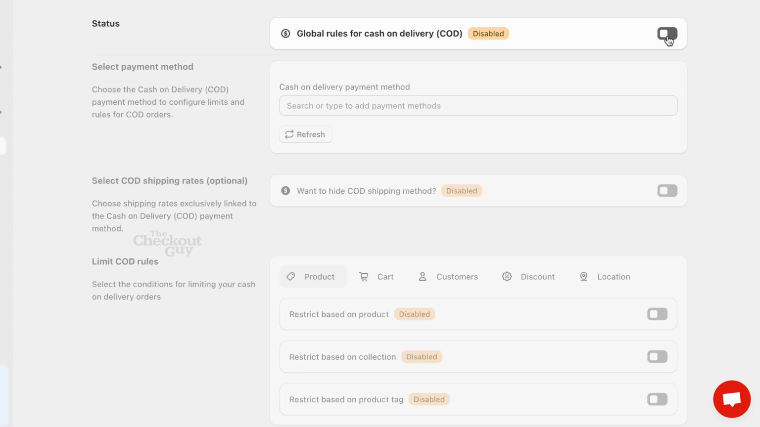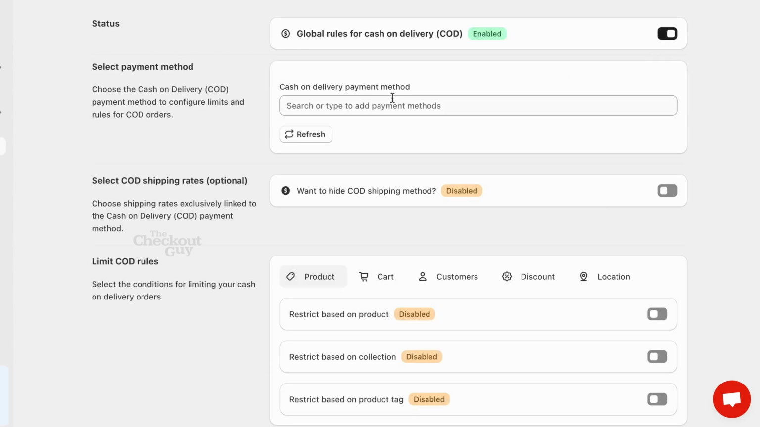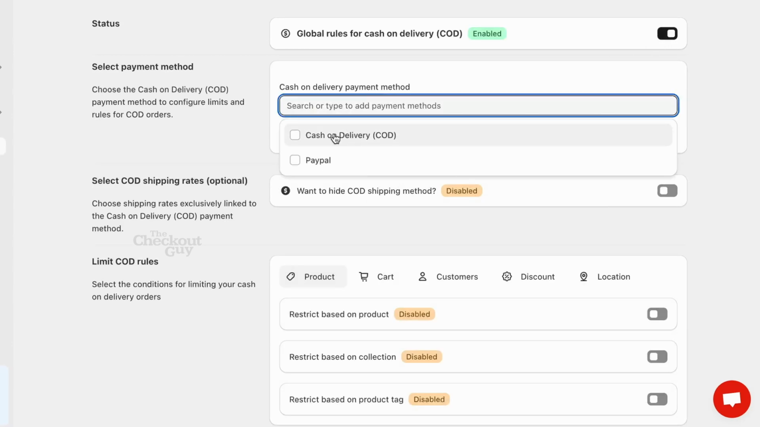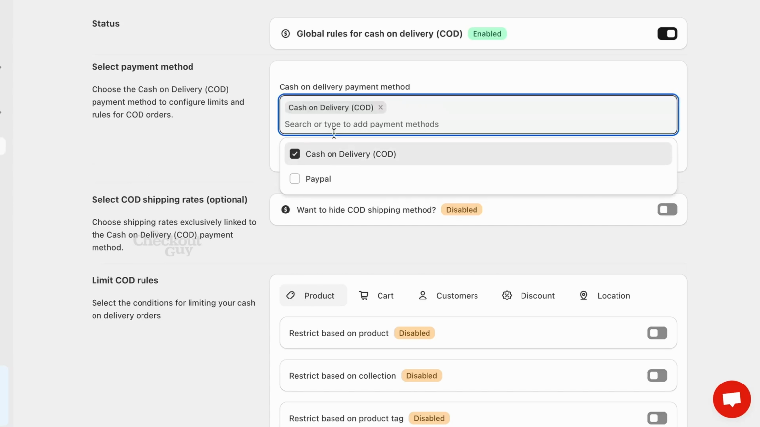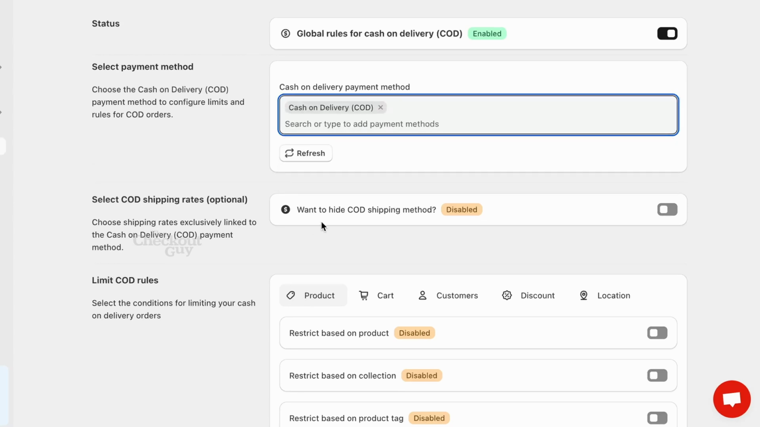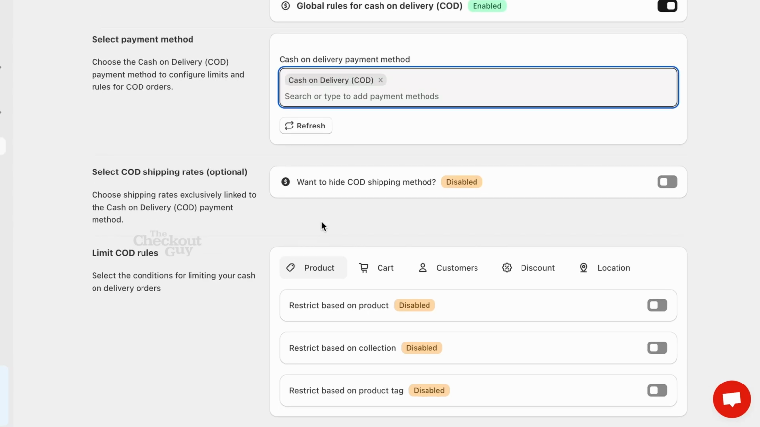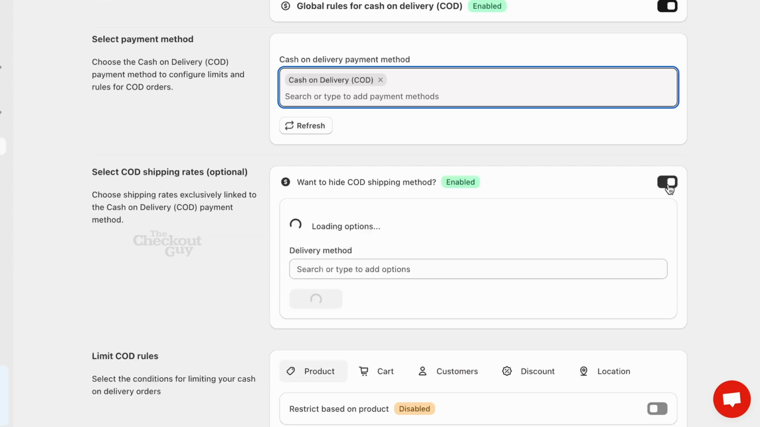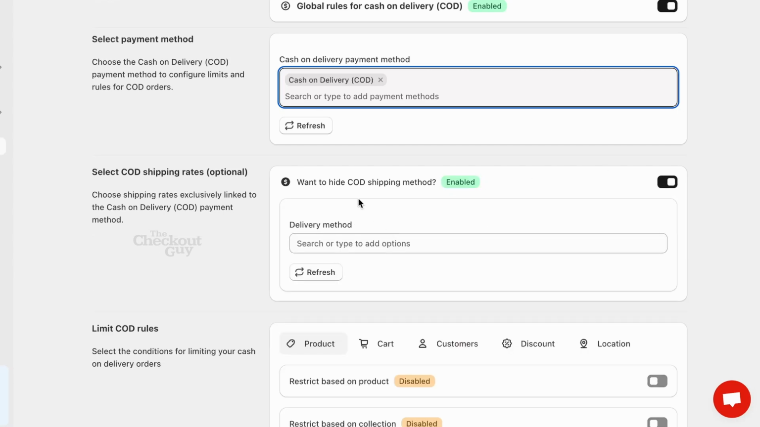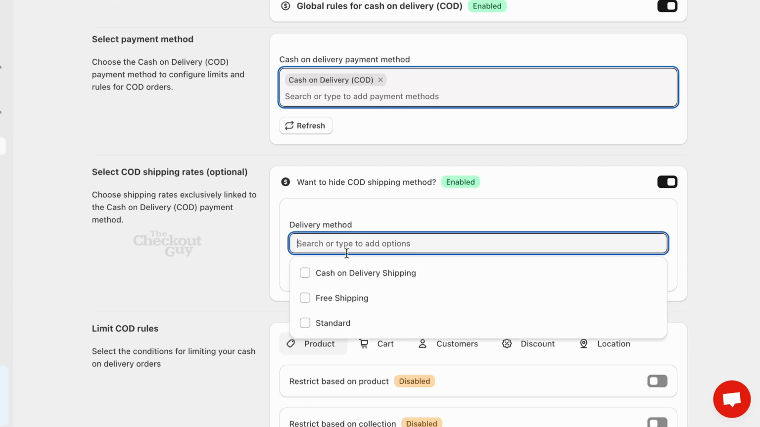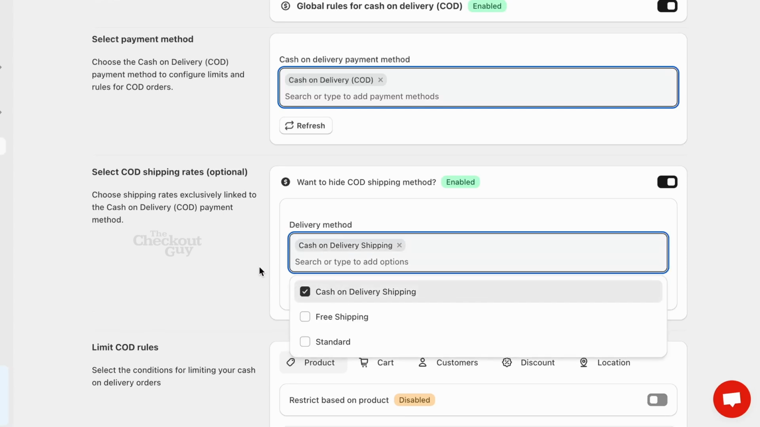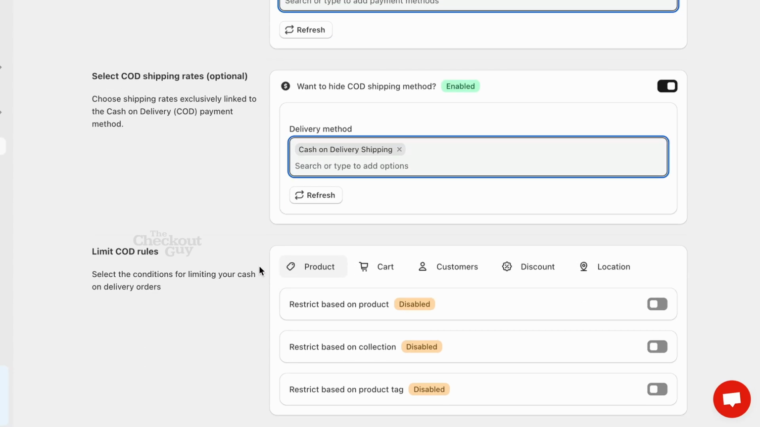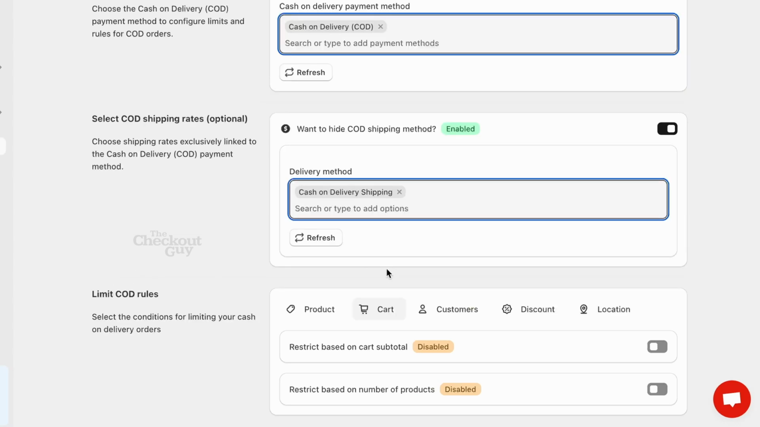Then you can enable the global rule. The first step is to select our cash on delivery payment method, this one, right? And if you have already added a cash on delivery fee using this app, you can hide that one also. I just added a fee, so we are enabling this and selecting that cash on delivery shipping one, right?